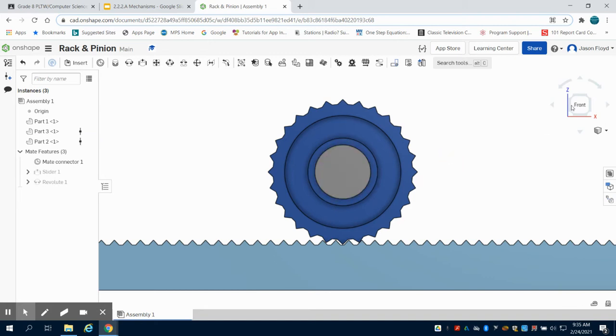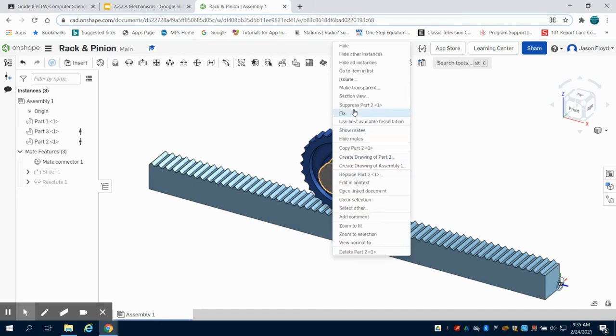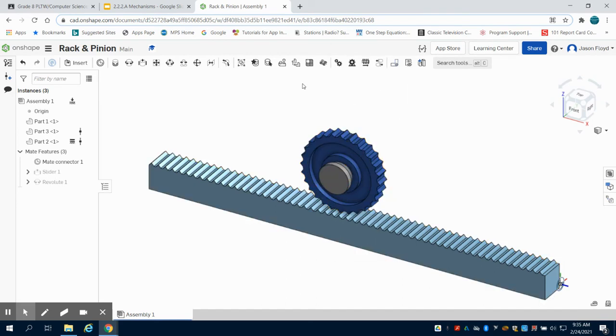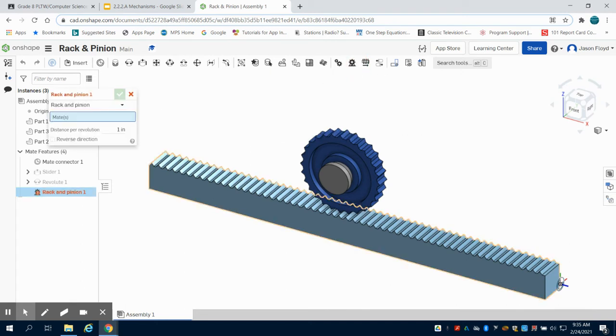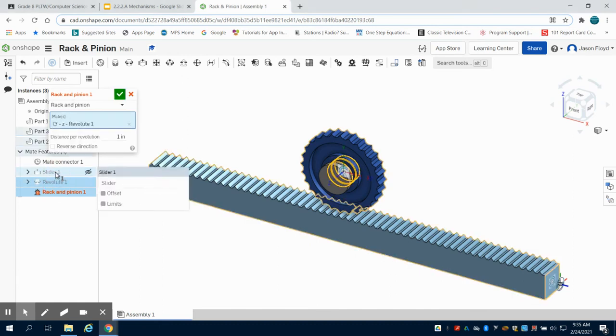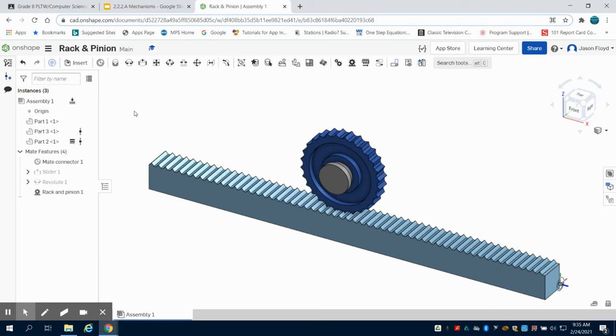So now what I need to do is fix that bearing in place so we have something to revolve around. Now, something new, if you've been following my series, we're going to do the rack and pinion relationship here, which you should see. And what we're going to choose is our Revolute 1 to our slider. And the distance in our setup based on the gear is going to be 3 inches. And then I can green check mark that.